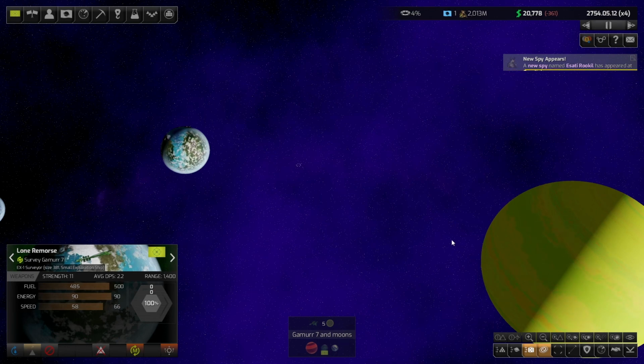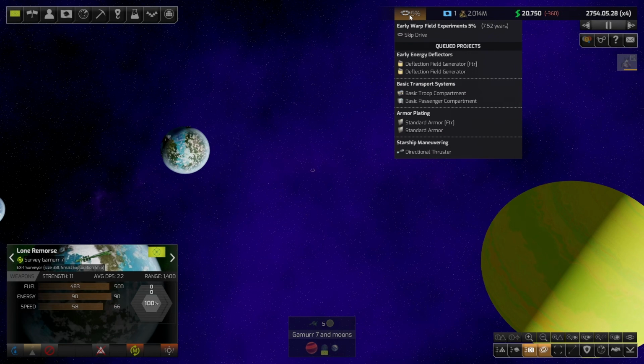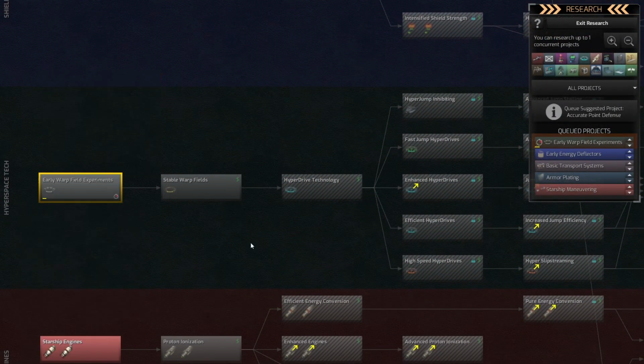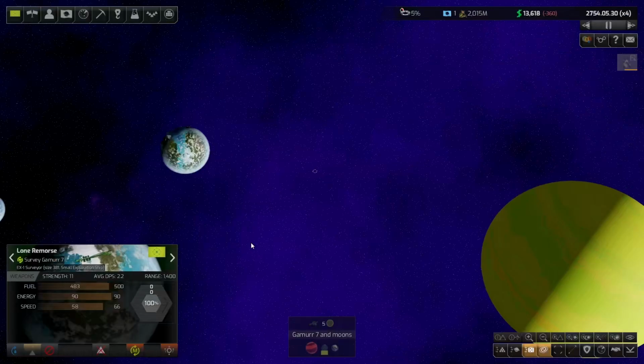It's going to be a while before we really see much in the way of conflict. Hopefully we see our pirates pretty soon, though. I think we're going to crash the early warp field experiments, just to get things underway. This is going to be an interesting game.